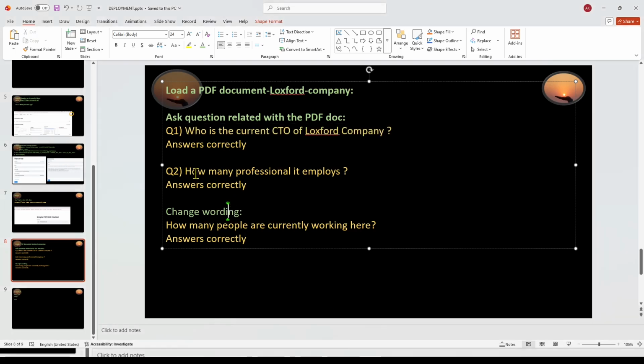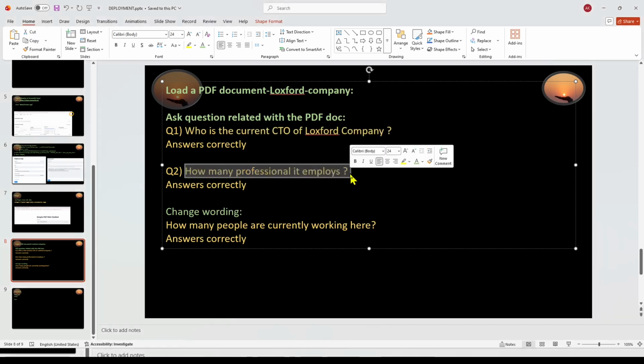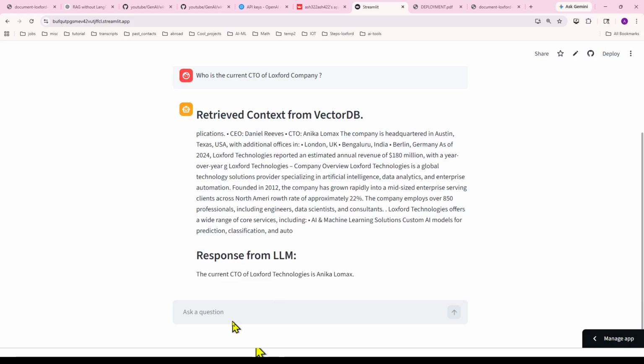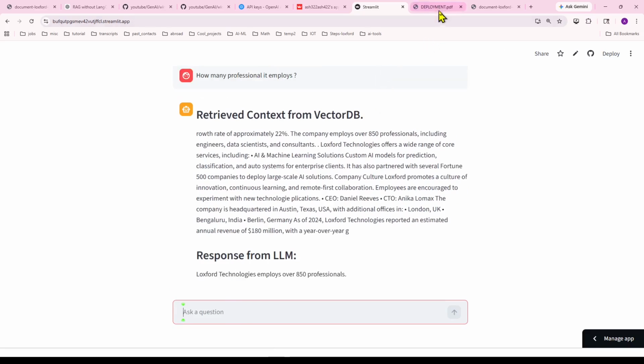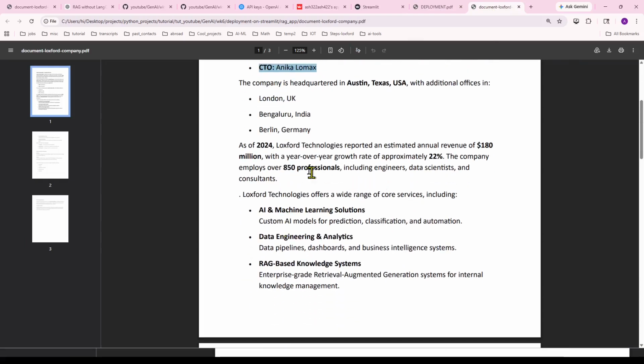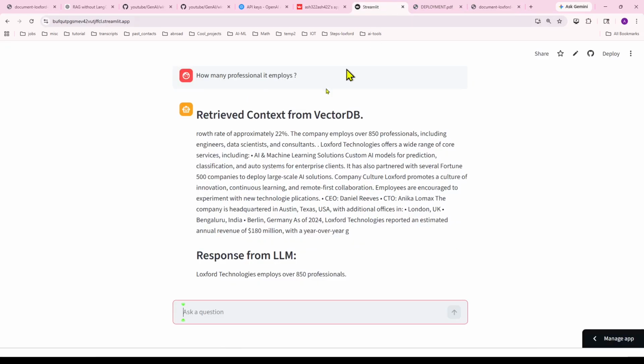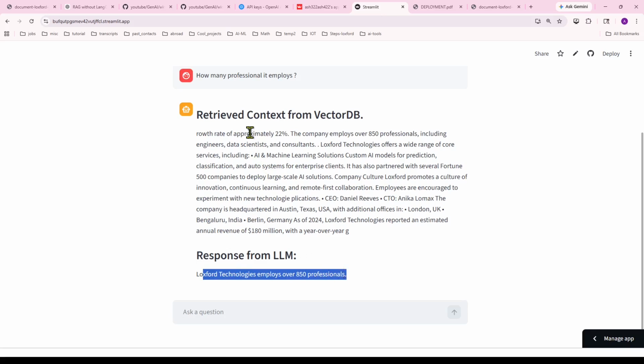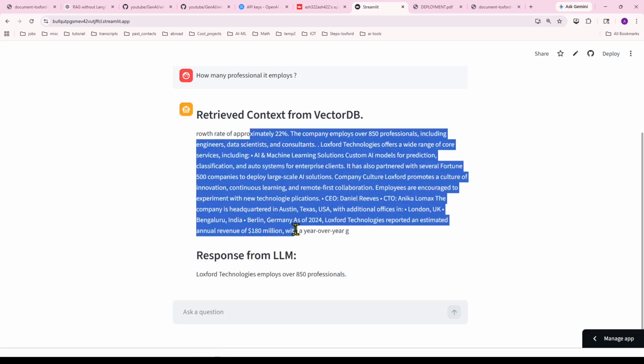Let's ask another question. How many professionals does it employ? Copy this, come over here and enter. While this is answering, let's see what the correct answer is. How many professionals does it employ? There you go. The company employs over 850 professionals, including engineers, data scientists, and consultants. Let's see if it gives us the right answer. There you go. Loxford Technologies employs 850 professionals. That's great. Again, this was a retrieved chunk from the vector database, and this chunk along with the question went to the OpenAI model, and based on this chunk and the question, it answered.